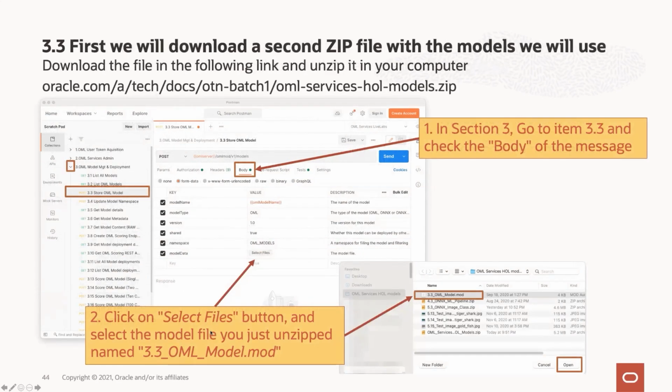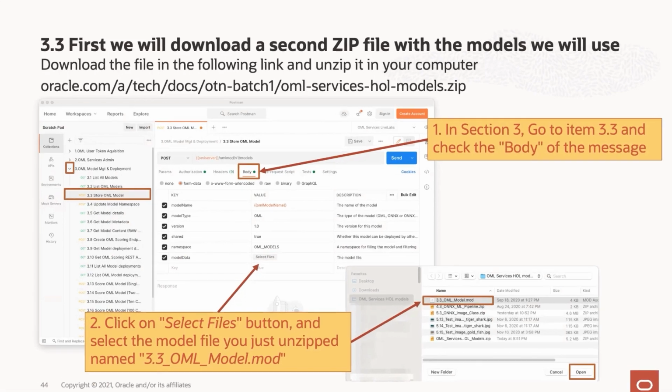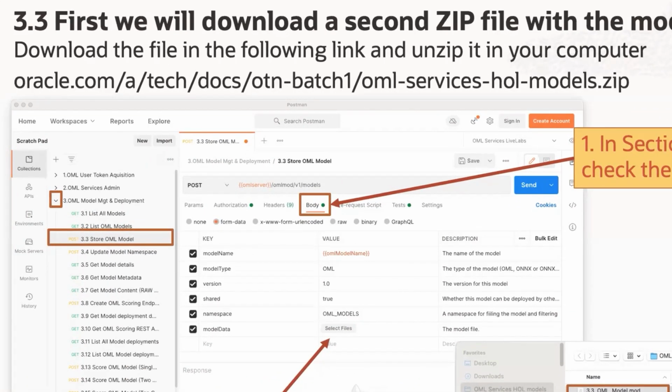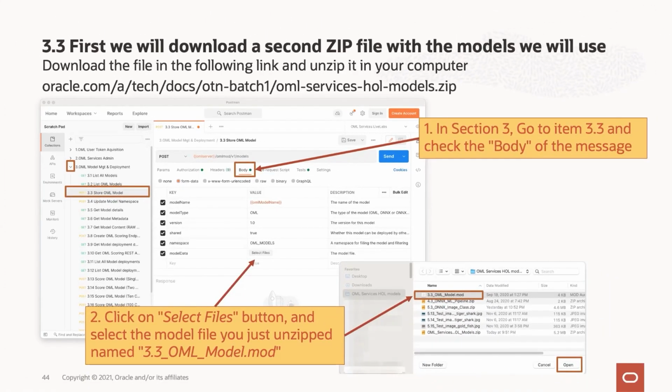Sherry is going to put in the chat this link, which has a zip file with a bunch of models, right? These are the models we're going to use throughout the session. This link contains some of these OML services models. What I want you guys to do is download these files, unzip them, and then check your item 3.3, okay? So go to that link that Sherry put in chat, download that as a zip file, and then go to the item 3.3.